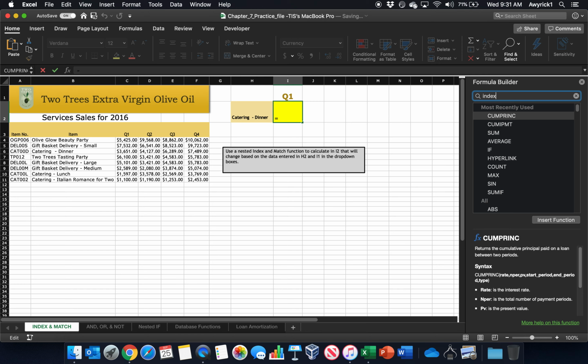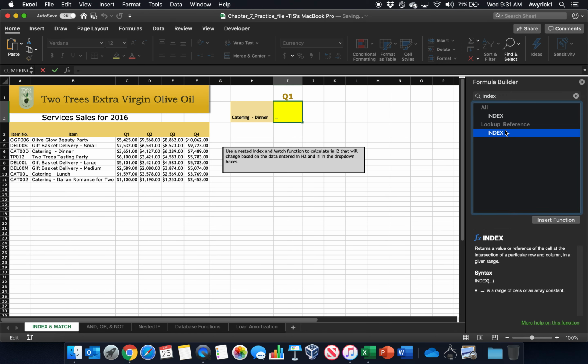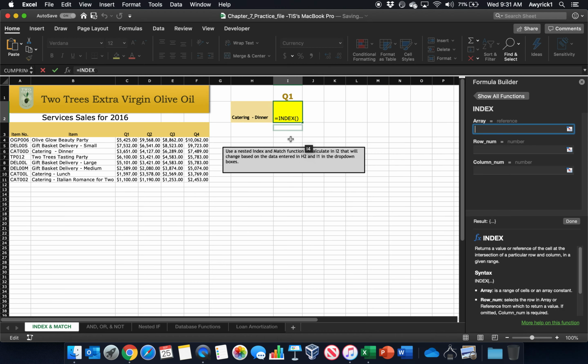I'm going to search index, and show you what the index function says over here. I'm going to just do the first one, right? Index says it returns a value or a reference of the cell at the intersection of a particular row and column. So index gives me the intersection of a particular row and a particular column. In this case, it's going to give me the intersection of catering, dinner, and Q1. So if I wanted to do just an index based on these two values, I could do that.